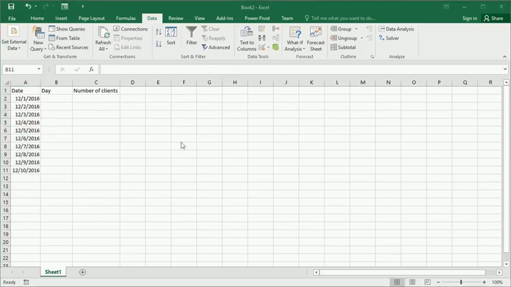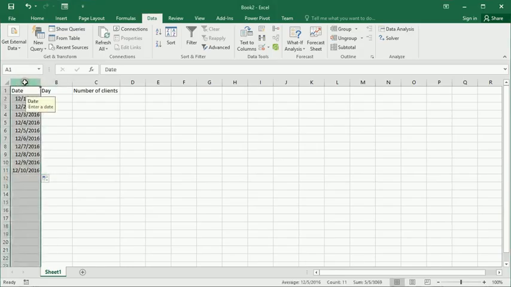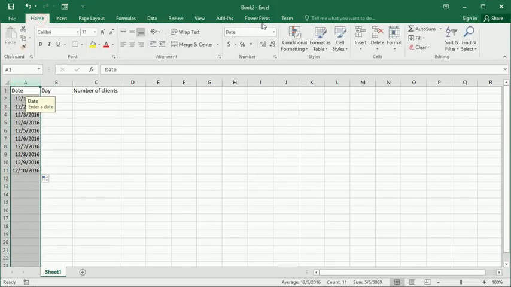The next command you will learn is the flash fill command. The flash fill command allows you to populate a column with data from a segment of the column to the left of that column. I'll demonstrate how it works. I'll select this column and change the data type to long date.